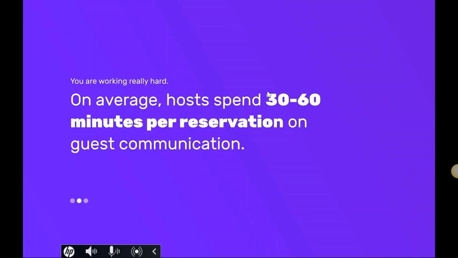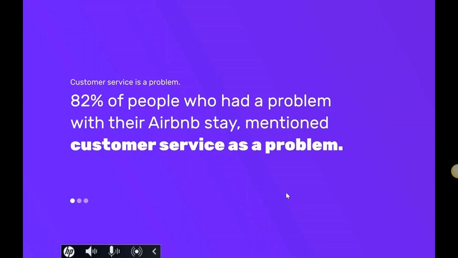We established that you're working really hard, and guest communication is a really big part of that. It's often very time consuming, and so much time and effort goes into every single reservation. 82% of people mention customer service as an issue when reporting a problem. So not only are you spending the time on guest communication, but it turns out that spending time on communication isn't always solving the problem. The communication is still a source of dissatisfaction on the guest side.